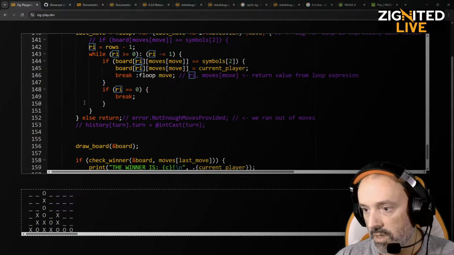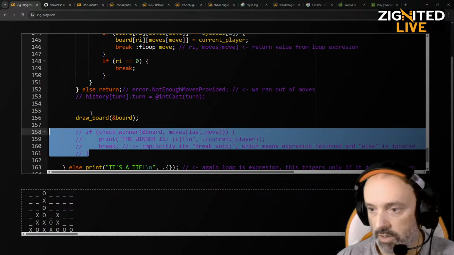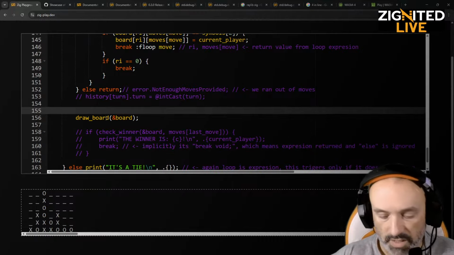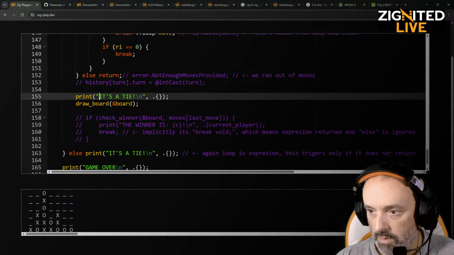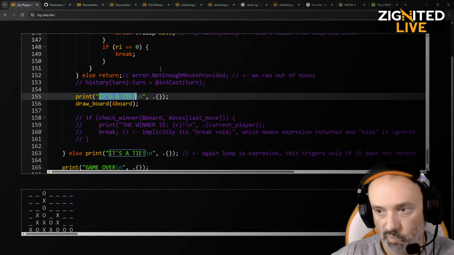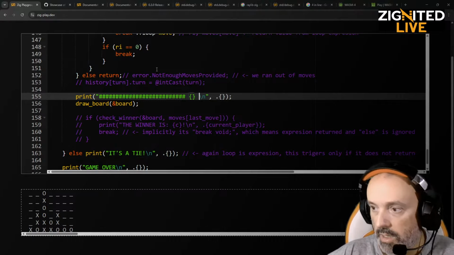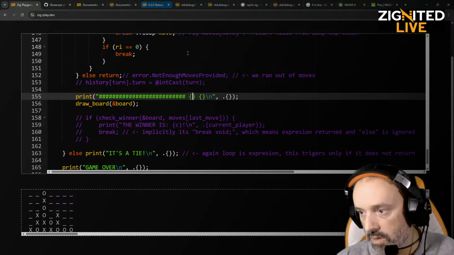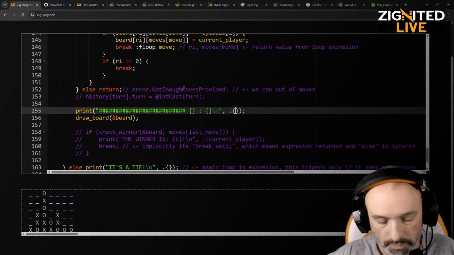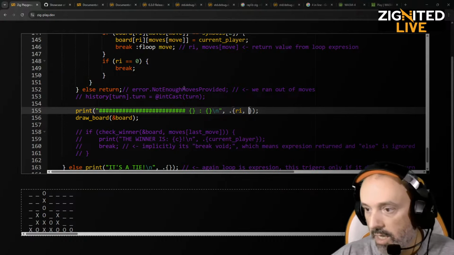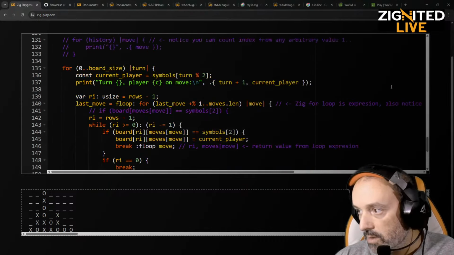Okay, let's try this and see here before I run the function. Let's do a test. So let's see here something, just something that is going to be extremely visible. And let's do here this, and let's do something in between like this. And what I want to pass is RI and the last move, just to see how that will look like. Okay, and let's run the code.